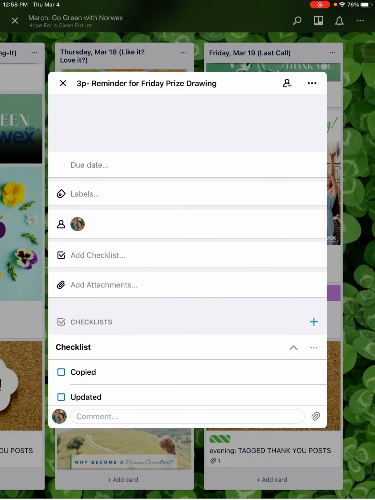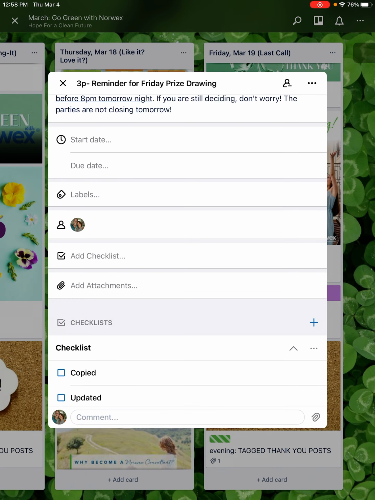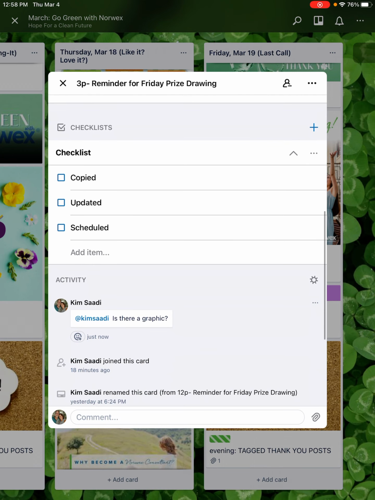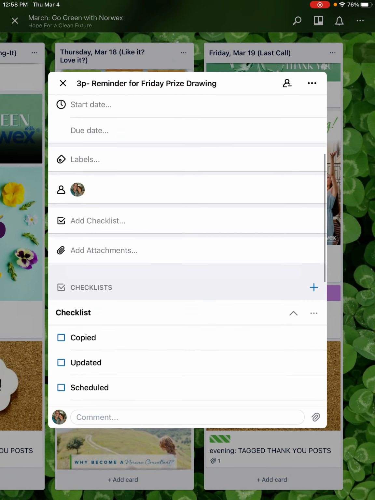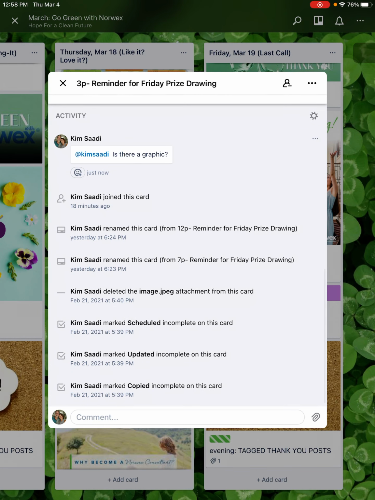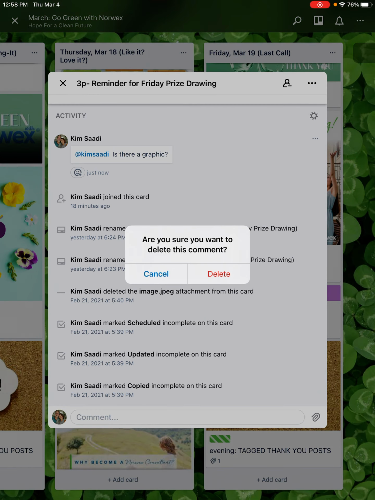And save it. I will get a reminder. My little bell in the top right hand corner up there will turn red, and I'll have a notification that says somebody tagged me. I can go right here to the card and see this is what you're talking about and not have to guess, and I could answer and say, yes, here's one you can use, and then I would just attach it for you. Or I could say, nope, do whatever you like. It's totally up to you. So I'm going to delete that.